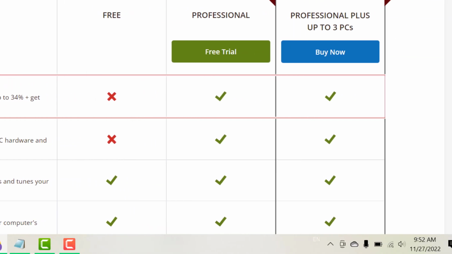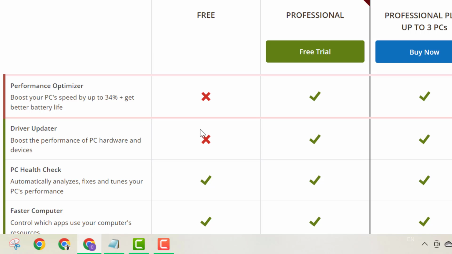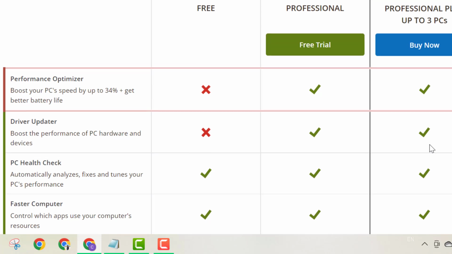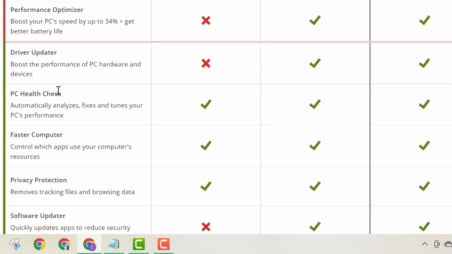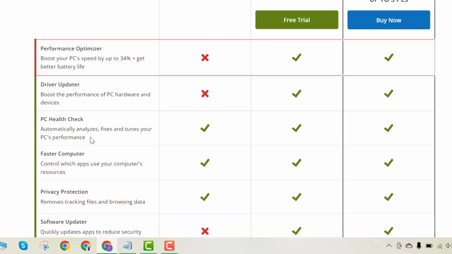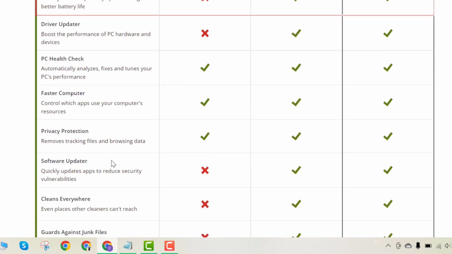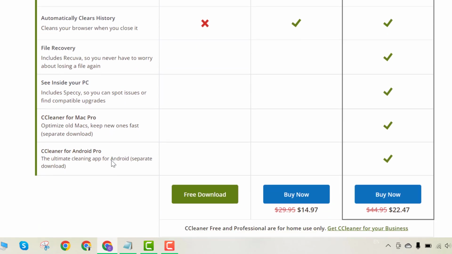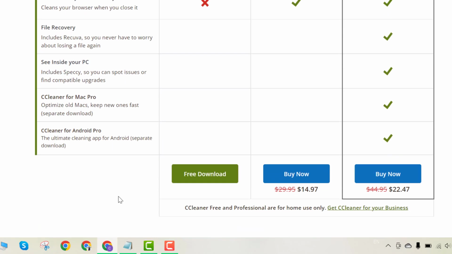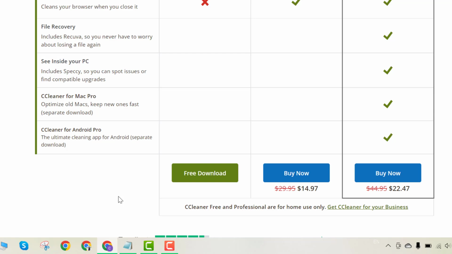Professional. This feature will be available in the professional variant and professional plus. This feature will also be available in this variant. Driver updater: this will not be in free, but available in professional and professional plus. So in this way you can see the features available in the trial variant, professional variant and free variant. These are the features and capabilities you can get in these pricing plans.